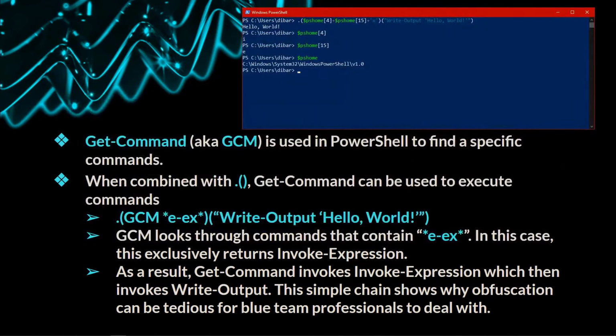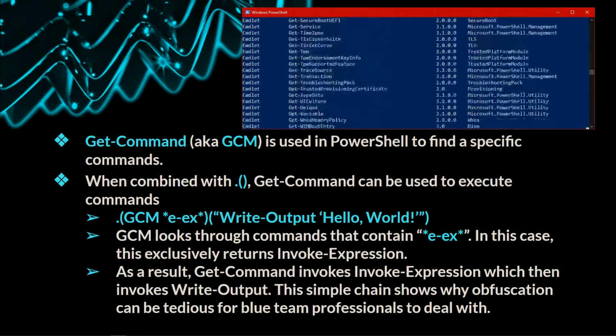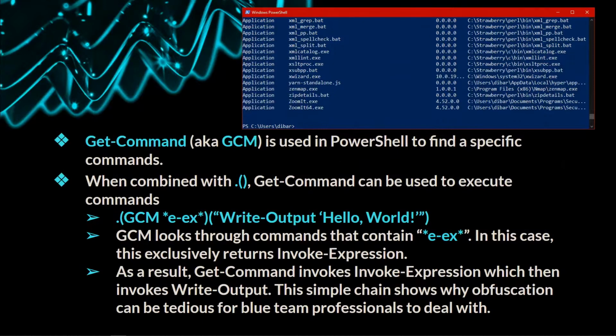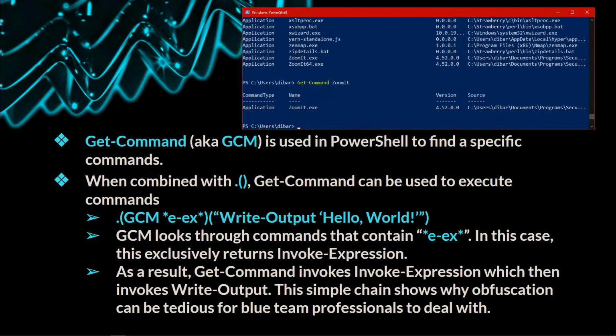Let's start off with what Get-Command is. Get-Command pretty much just searches for commands. If you try something like Get-Command with a wildcard, it's just going to print all valid applications you have on your computer. You can narrow that down even more to get more specific things. So let's say we wanted to get zoomit, it'll bring up zoomit and tell you the application version, source, etc.